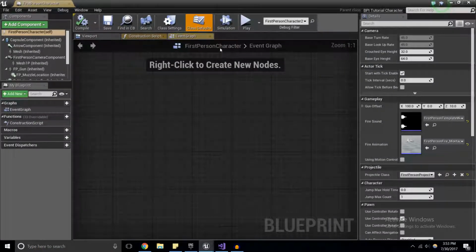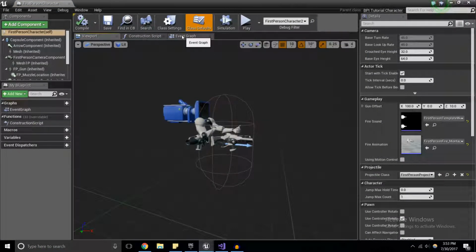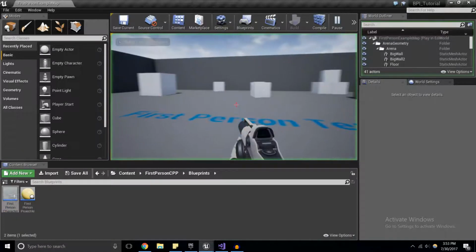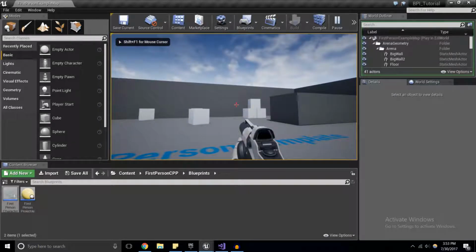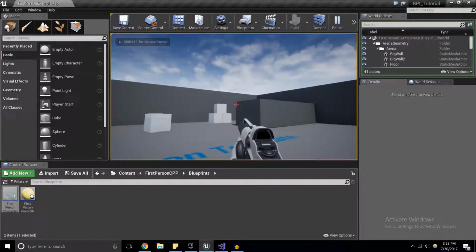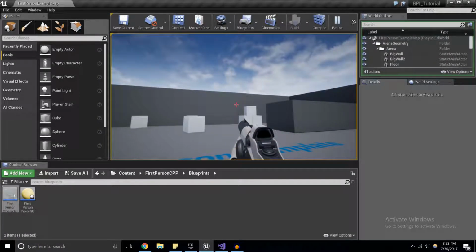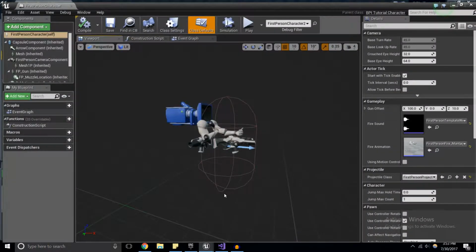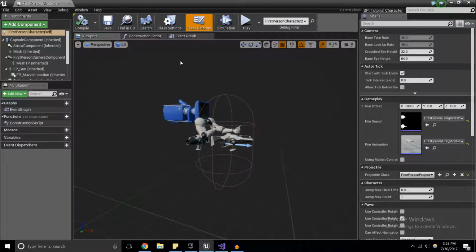So now we're going to go ahead and open this. And as of right now, we're going to minimize this and we're going to hit play. And when we fire, nothing should happen because we got rid of that function. Right? Cool. And when we exit the editor, we get no errors or no warnings, so that's cool. We'll come back to the first person character blueprint.